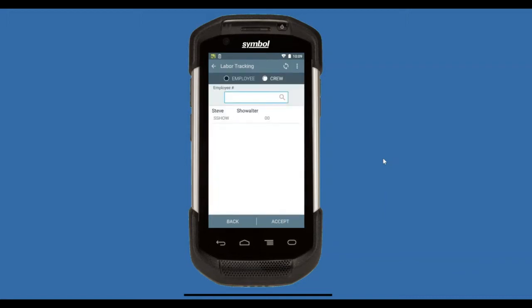And from here, it's going to ask me to log in. Now you have the option within our software to log in as an employee or a crew. You can go ahead and do a lookup. You could scan a badge. I can select mine from right here, hit accept.